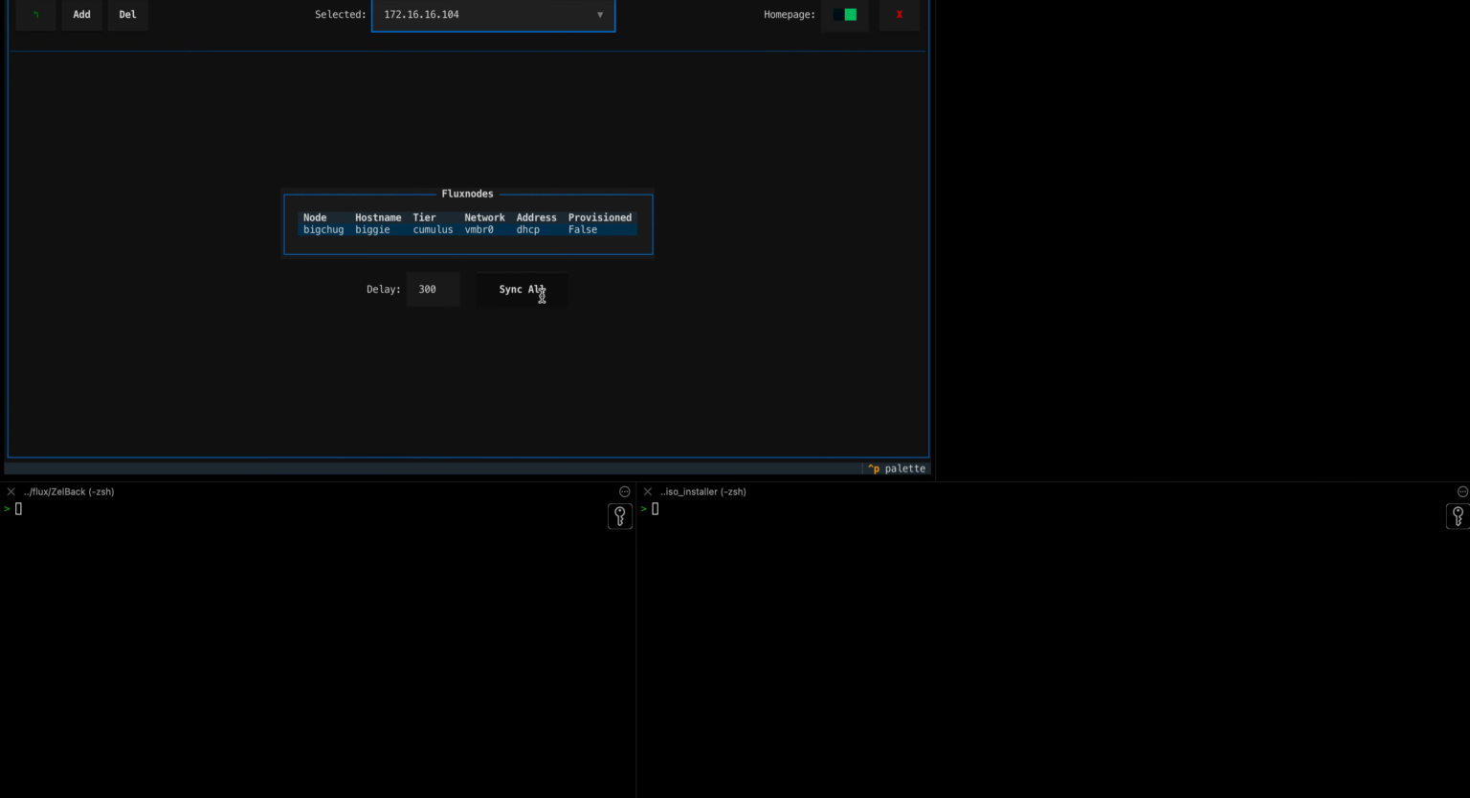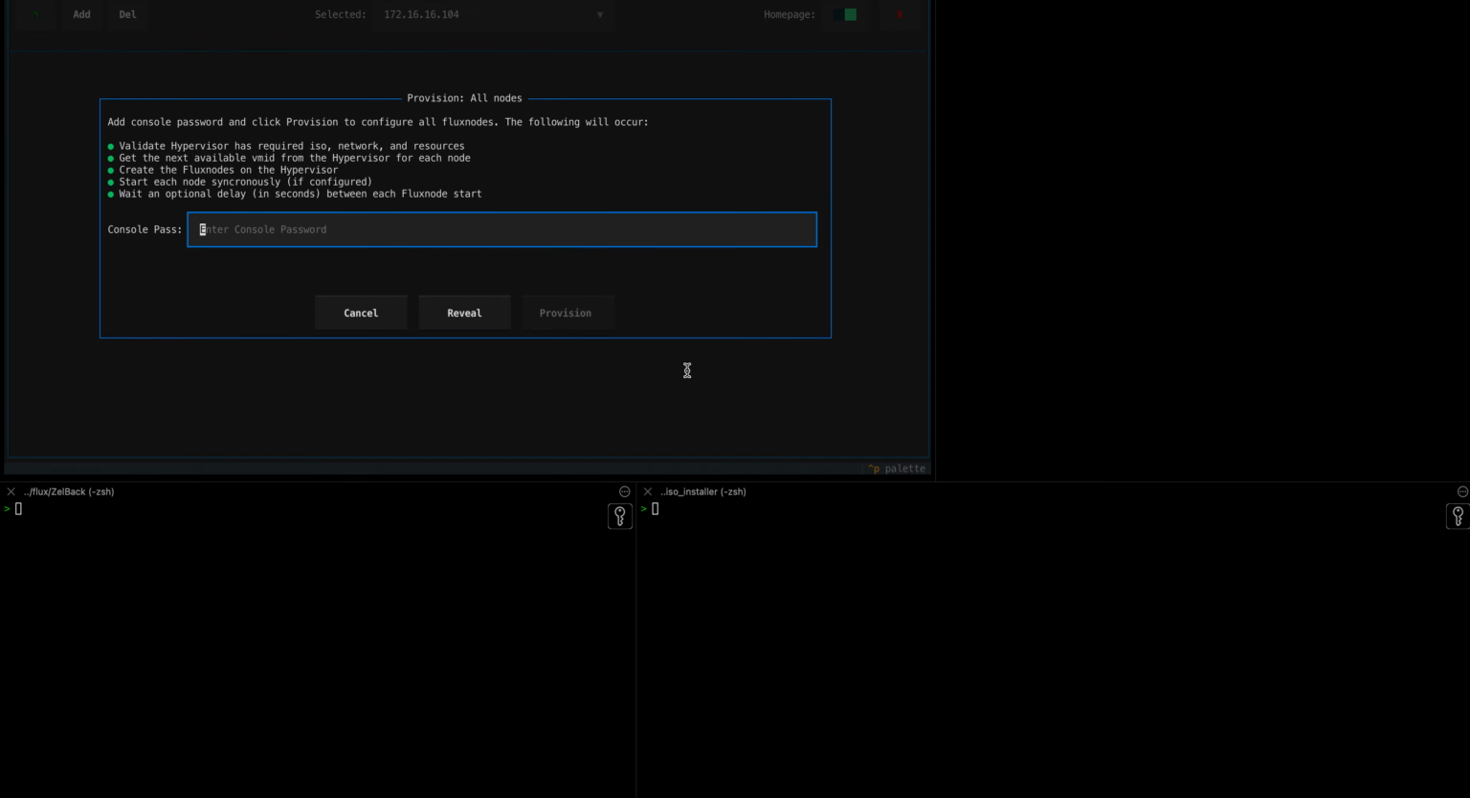So we're going to do one now, and you need to put in the console password. We don't store this in a YAML file because then you've got your console password in a YAML file, which is bad. So I will provision that.